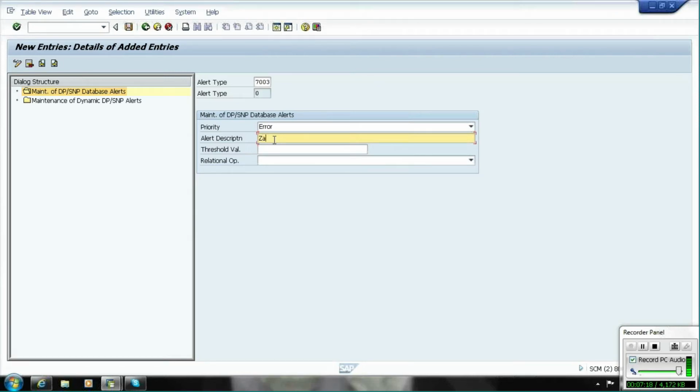Like for our alert, we will give ZAPO1 negative forecast. Like by seeing the description, we can say, okay, this is for the negative forecast. Negative forecast. And here, a threshold value and relationship.